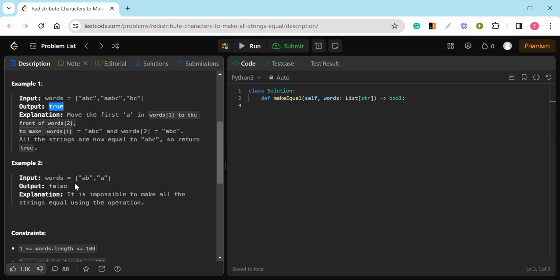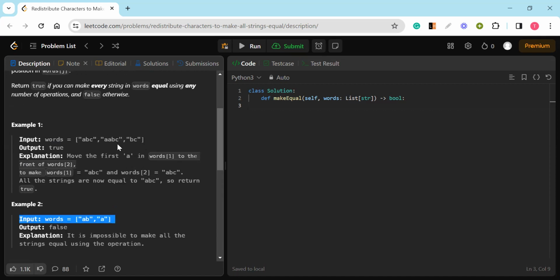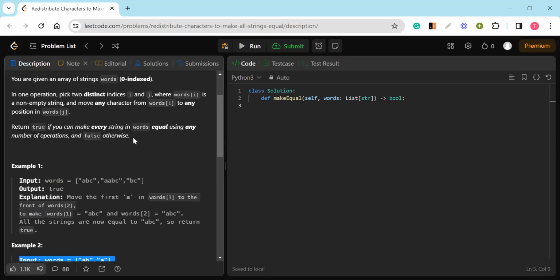But in example 2, we can see we have AB and A. By moving that B character into the second position, it doesn't change the result. So our answer will be false because it is impossible to equate both of these elements of the array. So how can we approach this problem?